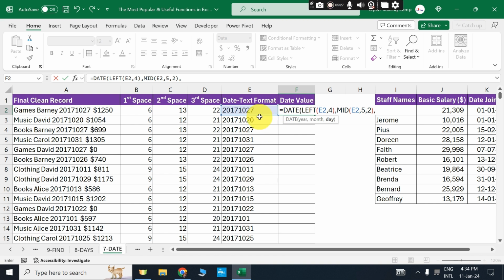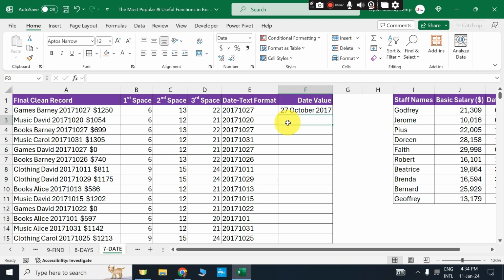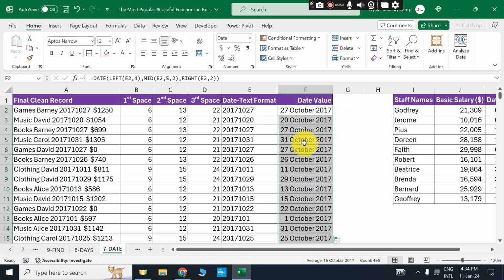For this one I can use the RIGHT function. I'll open the RIGHT function, and the text I want to extract from is right here, and the number of characters are only 2. I can close off the RIGHT from here and close the DATE function entirely and hit enter key on the keyboard. So you can see this one has been extracted, and it shows now as a proper date value, 27th of October 2017. I can now double click this formula and send it down.